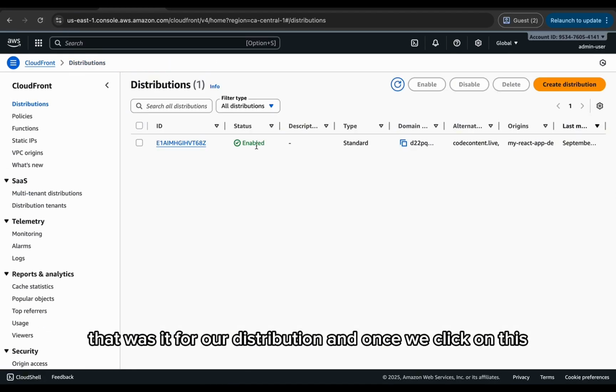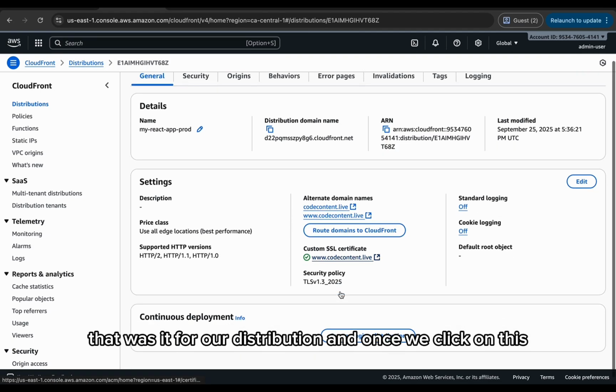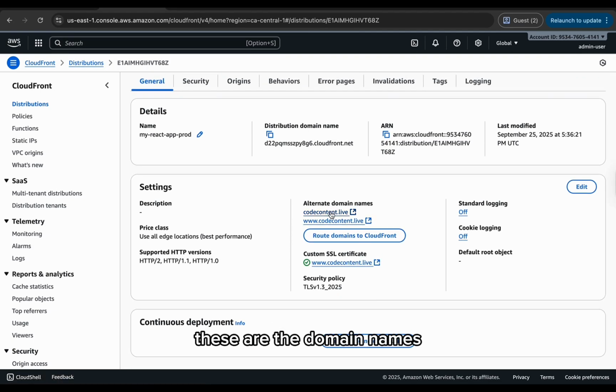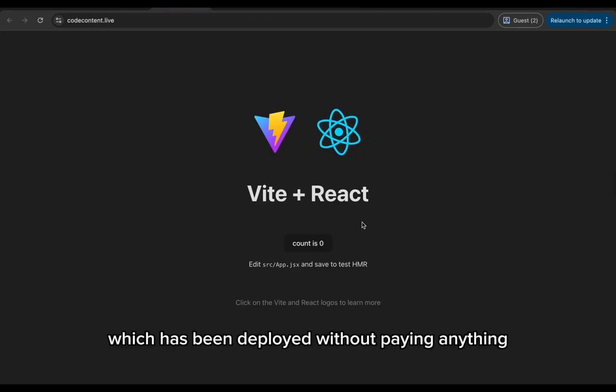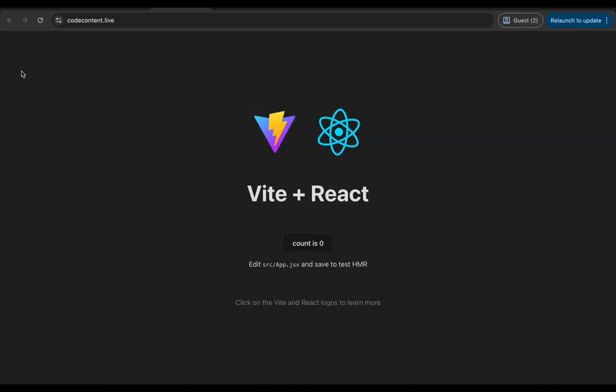And these are the domain names. Once we click on any of these, it takes us to our site, which has been deployed without paying anything.